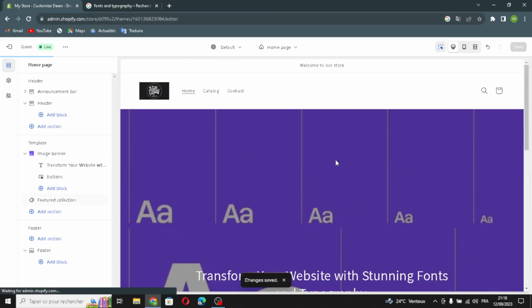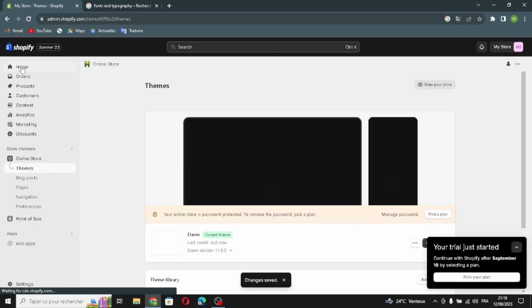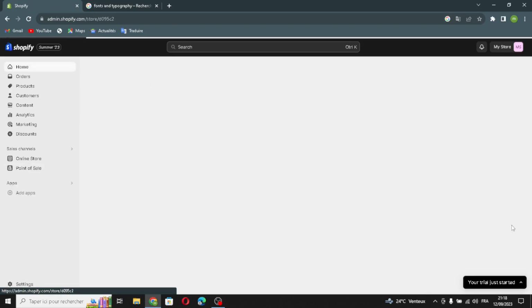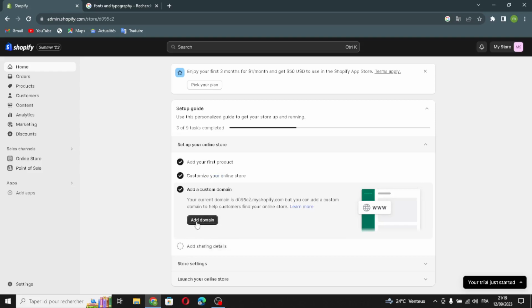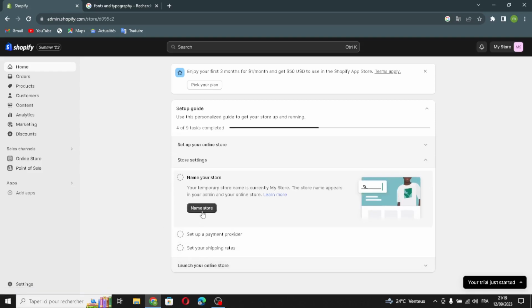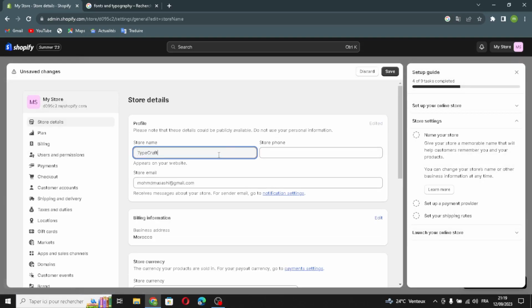After you're done from designing your website, you can save this, and let's exit from here to the dashboard. So now after you customize your online store, after you add your first product and import your products, you can add the custom domain, add the domain, you can add the sharing details. So next move is name your store. Type any name you want. Here you can add your store phone and you can change your store email.